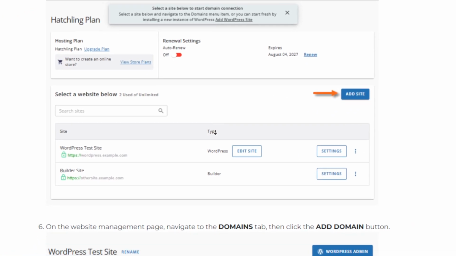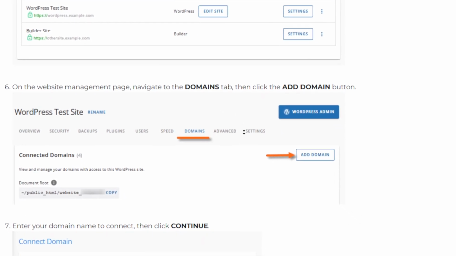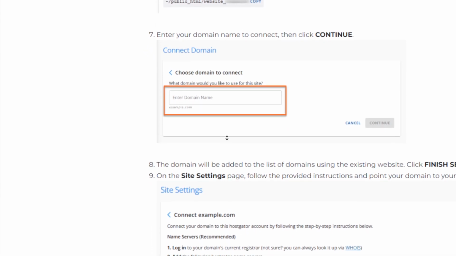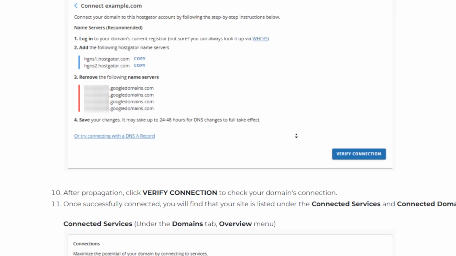And that's it. Your domain is now connected to HostGator hosting and ready to go live. If you run into any issues, reach out to HostGator support or check their help guides.